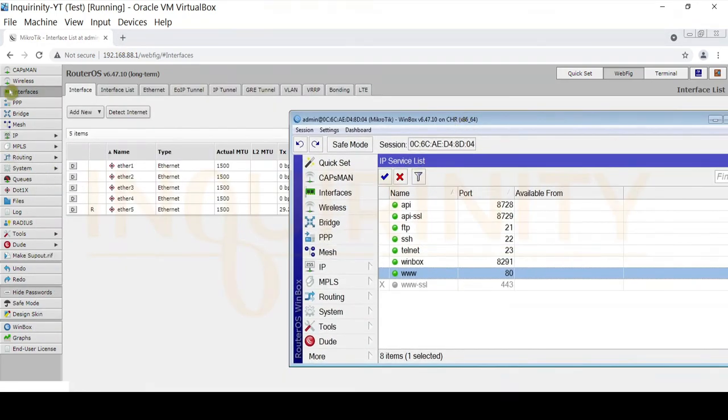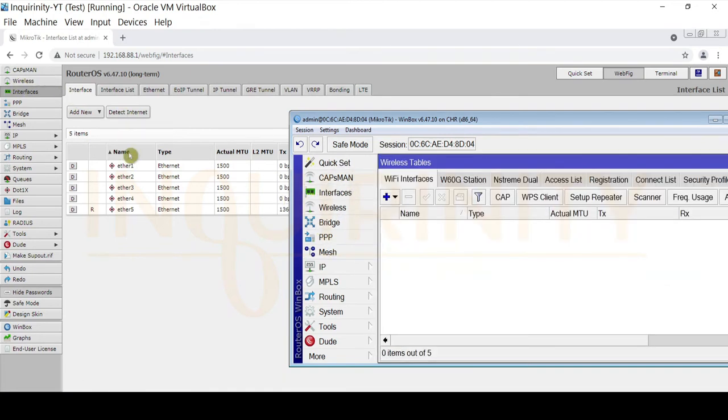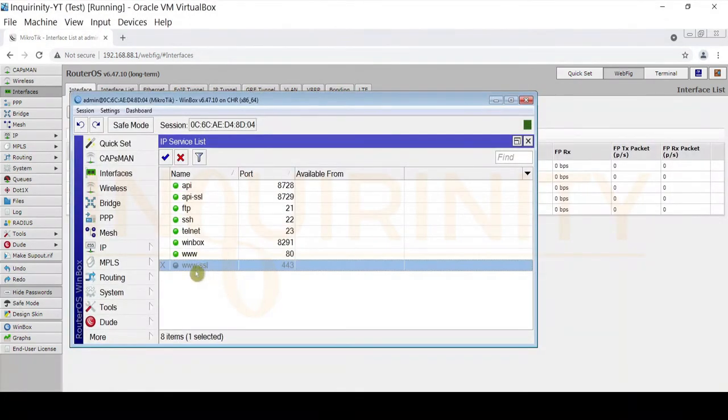So basically, if you take a look at what is inside, it's the same. CAPsMAN, you still have CAPsMAN here. This one is wireless here. We have interfaces. The QuickSet is right here, and the rest of the menus you can also see on our Winbox. Okay, so what if we enable our www-ssl on port 443 so that our MikroTik is also listening on this port? So we click on this service and click on the enable or check.